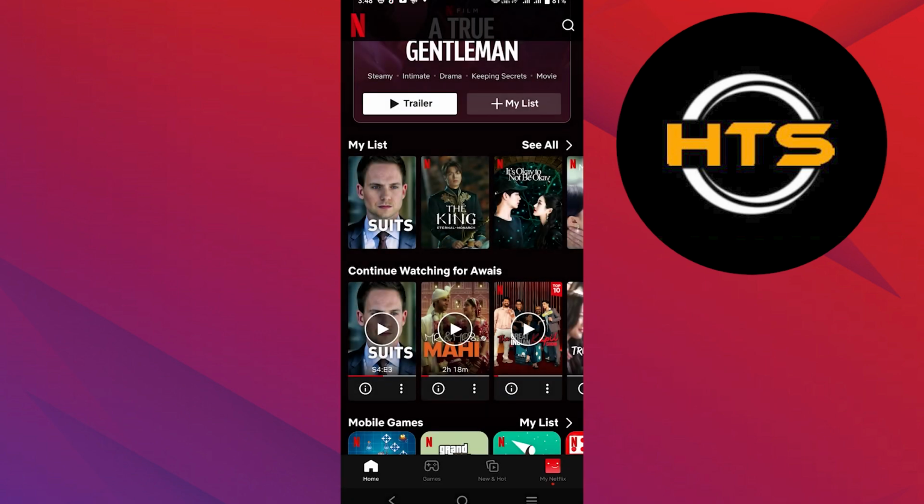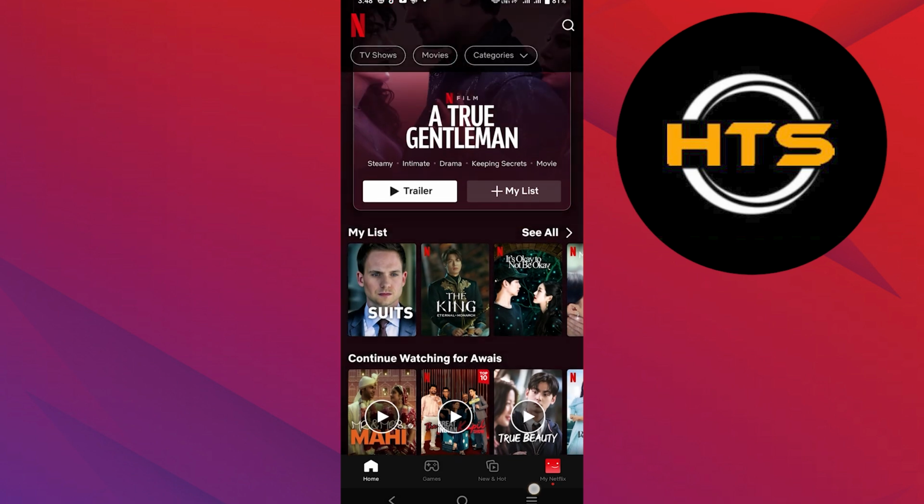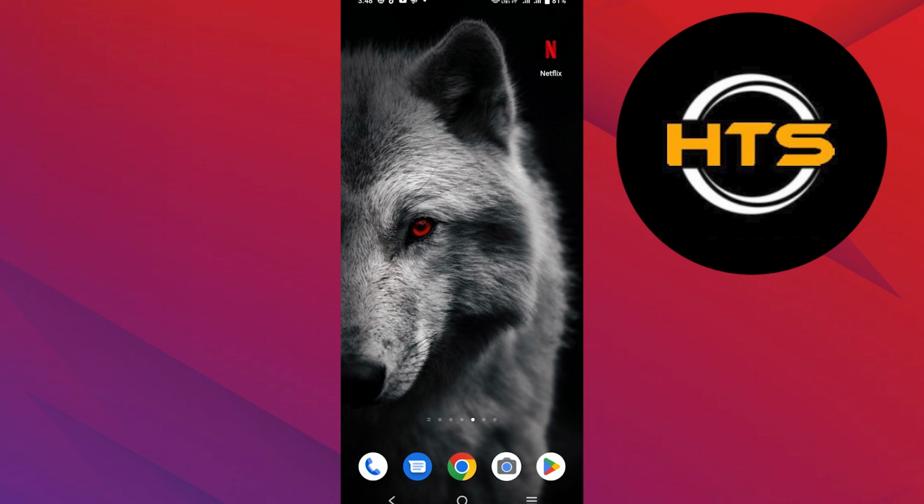By doing this, you can clear out your Continue Watching list, keeping only the titles you want to see. And that's it. You've successfully removed items from your Netflix watch history.